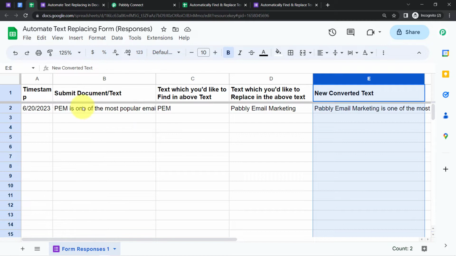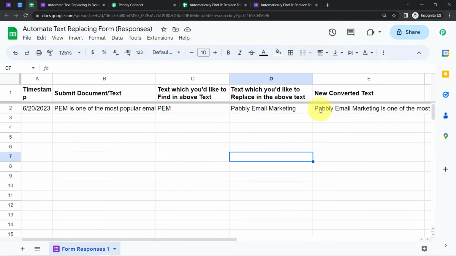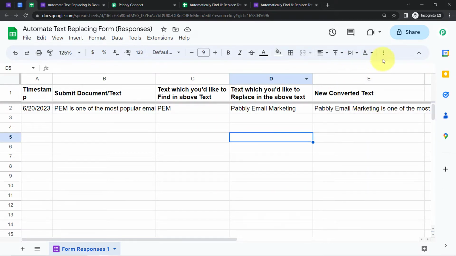Here you can notice we have submitted this document, and here we have PEM 1, 2, 3, 4 and 5 times. Basically we have PEM four times here, and in this new, converted text you may notice that all the short forms have been replaced automatically with Pabbly email marketing. Now you must be thinking, how did I manage to convert this text? How did I manage to first find and then replace this word automatically?